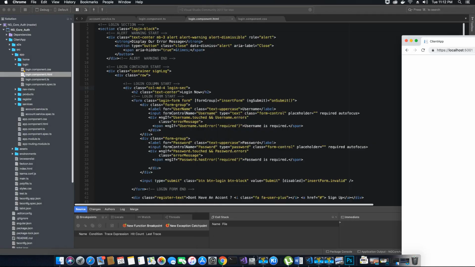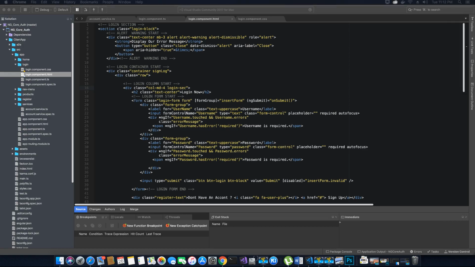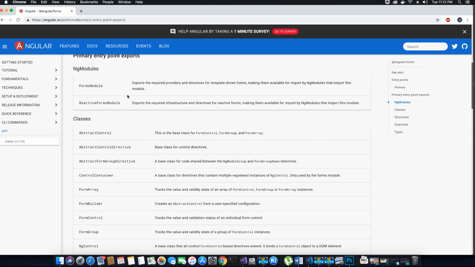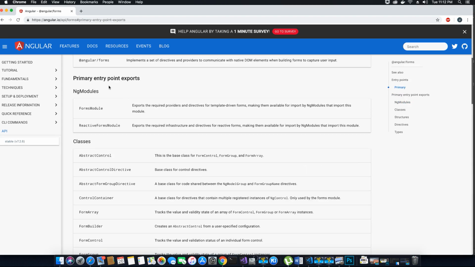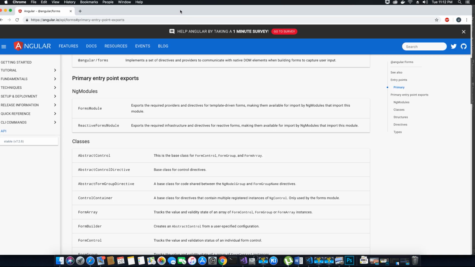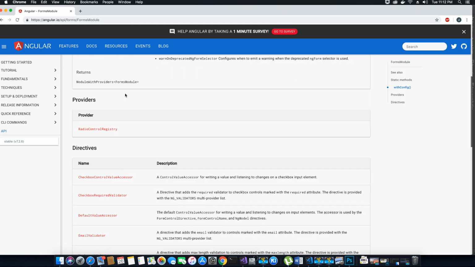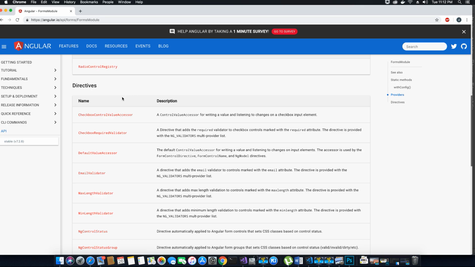This error is caused because if you go to Angular's official website, and look at the definition for Angular forms, and if you look carefully, there are two modules that are the primary entry points of exports in order for your form related objects to work in your application. One of them is forms module. If you click on forms module, you'll get a lot of information on it. Please go through the document if you have time.